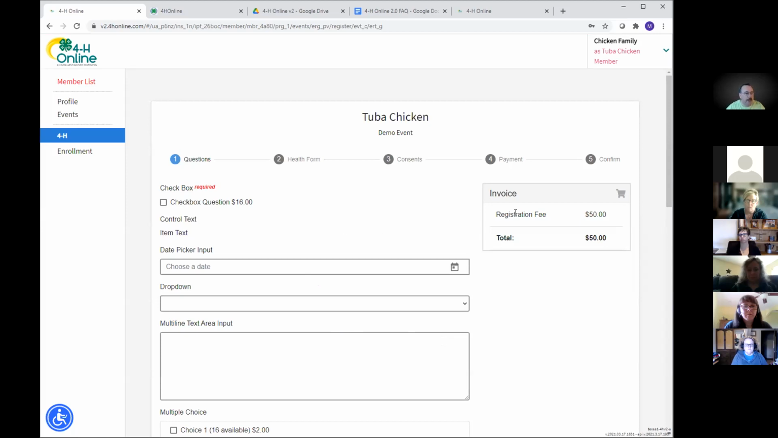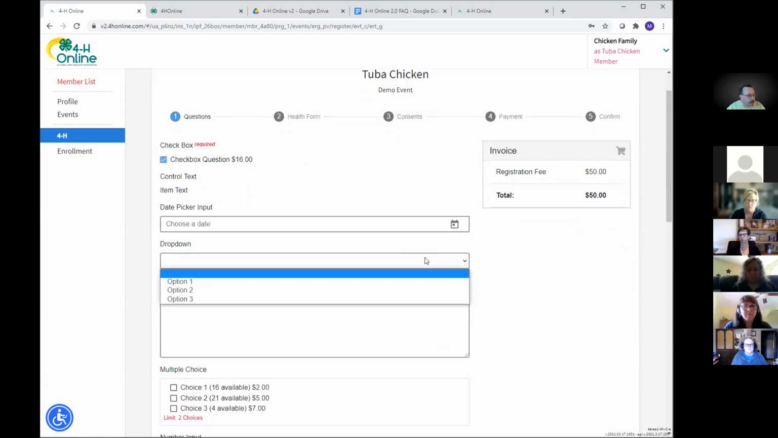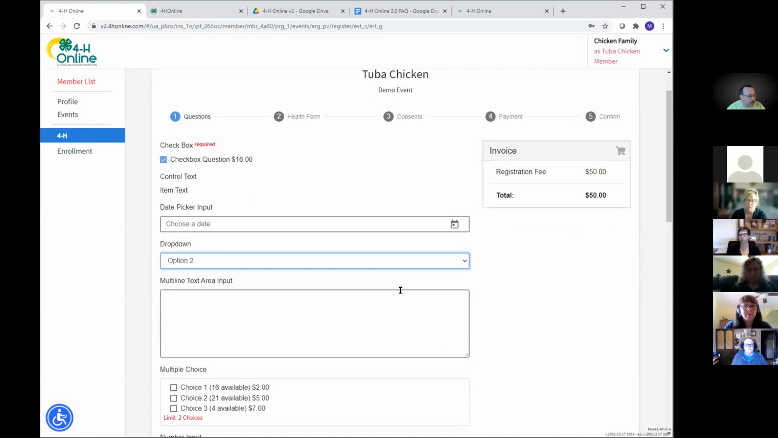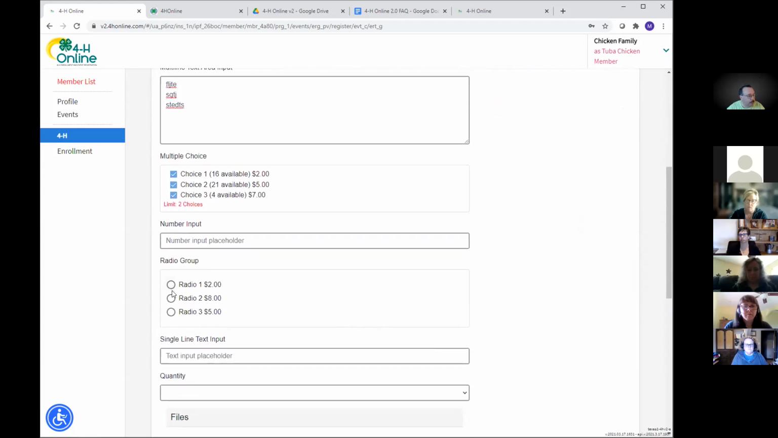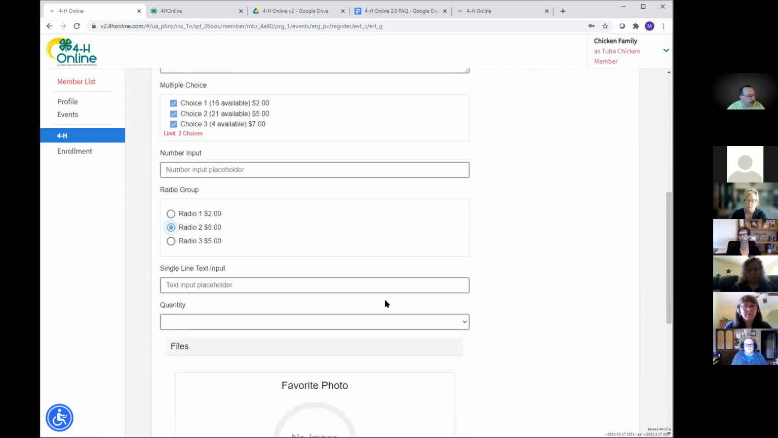Okay, but let's go down, take a look here at the invoice. Registration fee says $50. Gonna check this box. And it should have added a fee, but it didn't. Drop down, check an option. Gonna add that. Multiple choice. Okay, it's not gonna add to the invoice until we submit. So I'm gonna actually choose all three, even though I'm limited to 2 choices, and it tells me that. Radio group, let's go ahead and choose one.